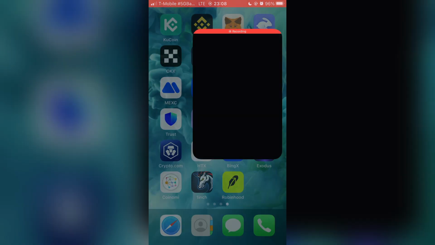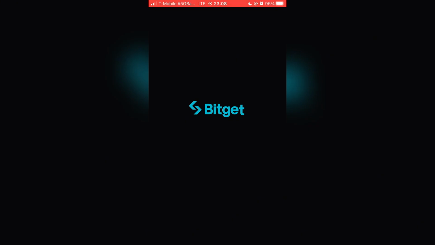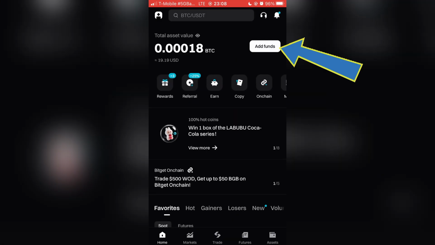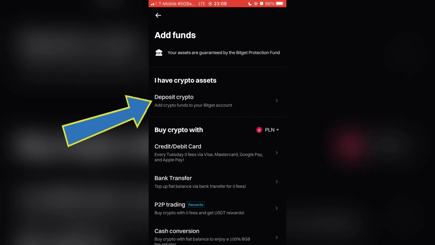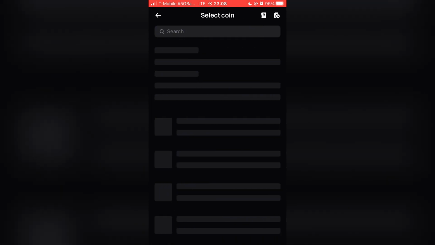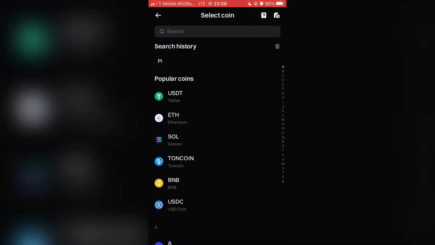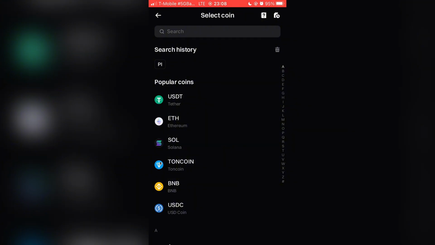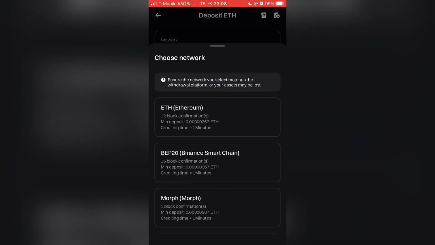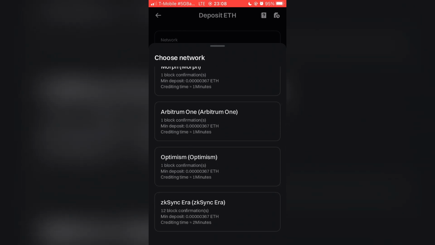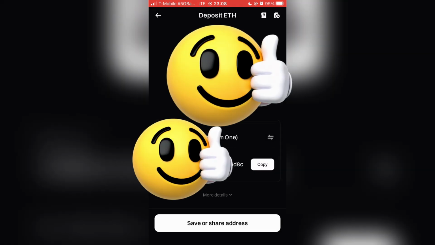First, let's open the Bitget app. Here, tap on Add Funds. Choose Deposit Crypto. Here choose which crypto you want to transfer from Binance. I will go with Ethereum. Select the network you want to use. I will go with Arbitrum. And now copy your deposit address.